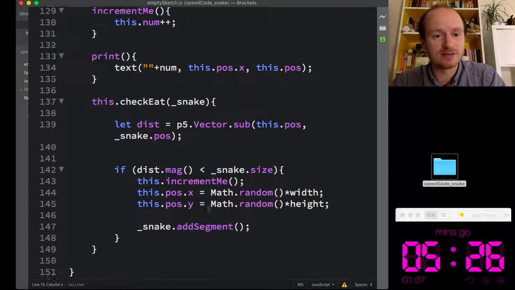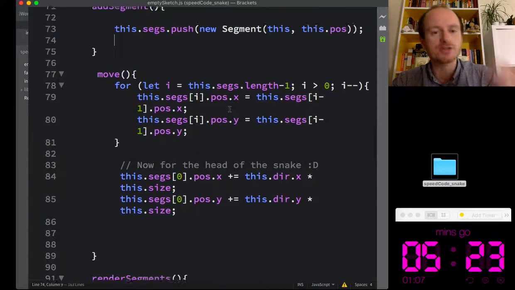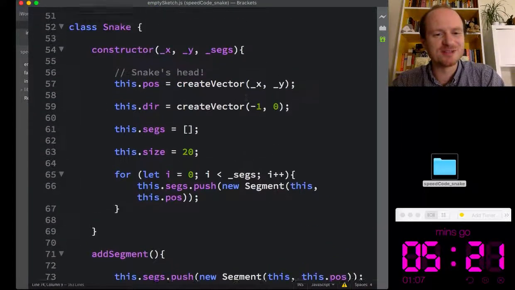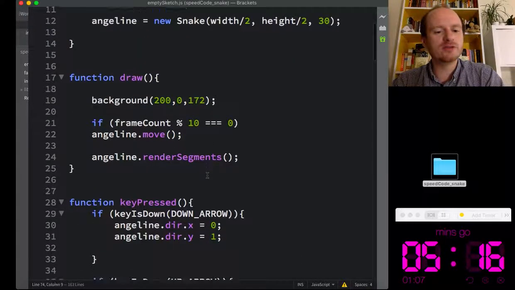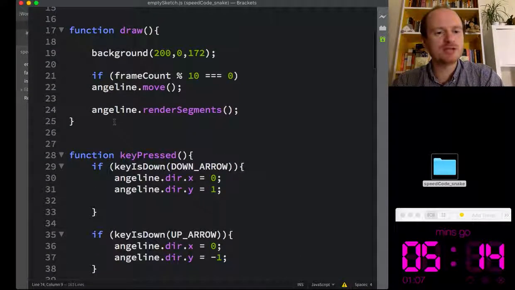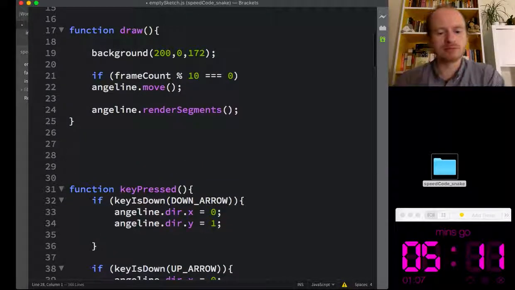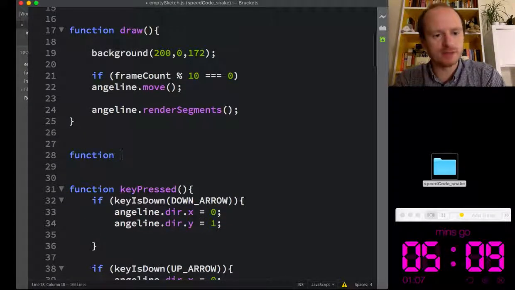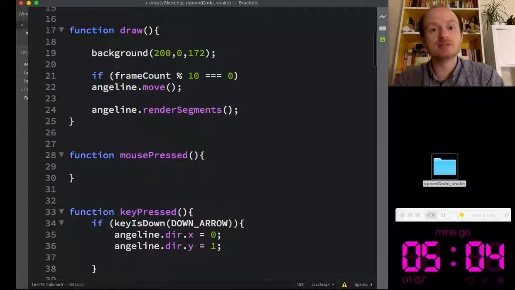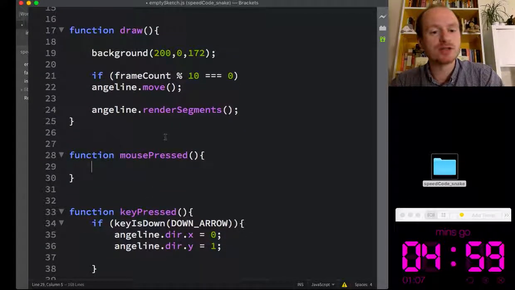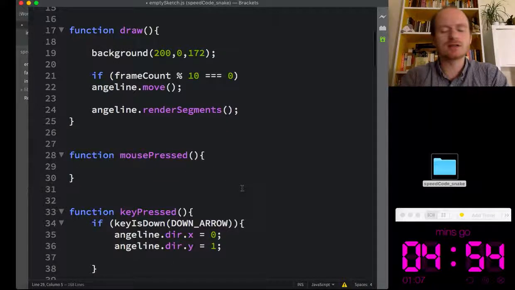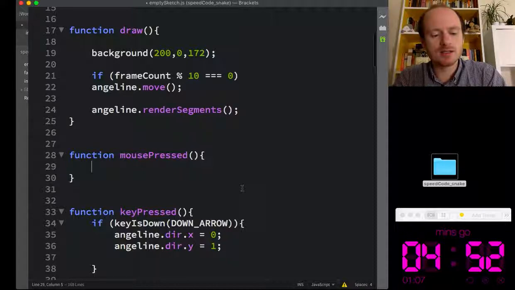We haven't tested that yet, but it should kind of keep score now. Should have a number up here, keep score. We can move the snake around. What I wanted to do was create new snakes when I click the button. The mouse, right? Function mouse pressed. So this is a P5 function, mouse pressed, just like key pressed is a P5 function. Every time those events happen, they'll be called through P5. So mouse pressed.